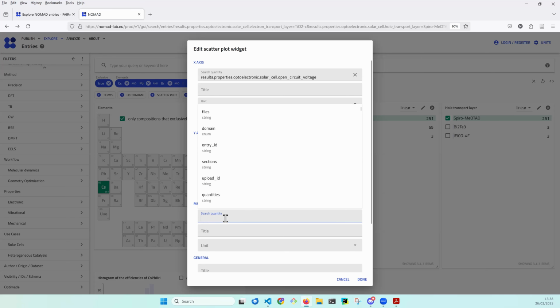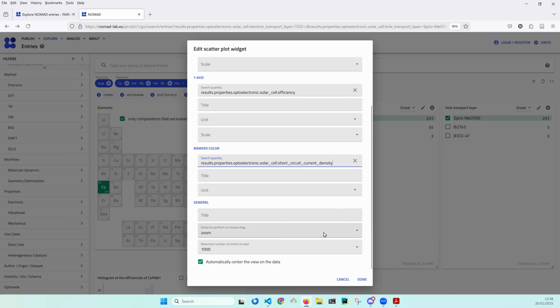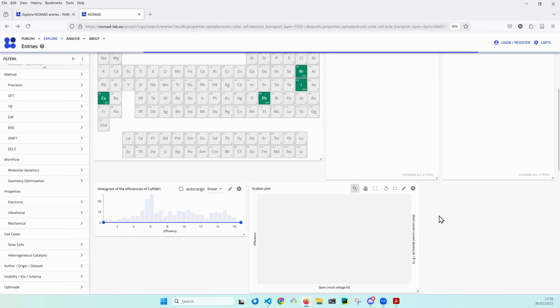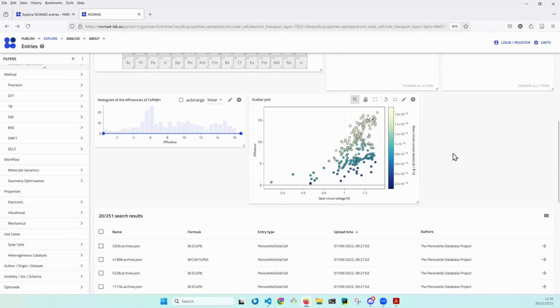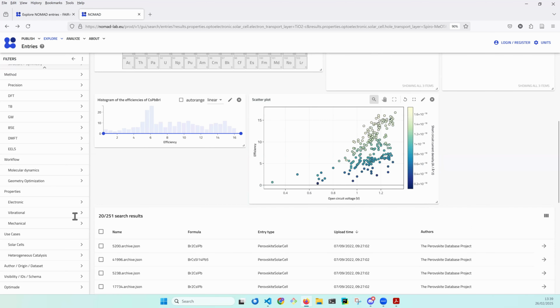And this was short circuit current density. And I can choose a title and so on. And let's click on done. Okay, and that's the widget that I have. So this is basically showing me these 251 entries, and this plot is interactive.